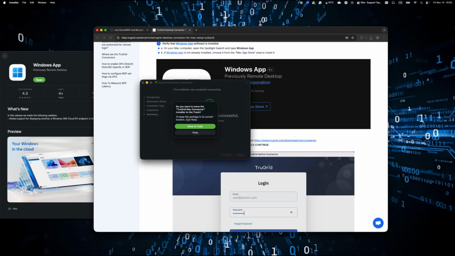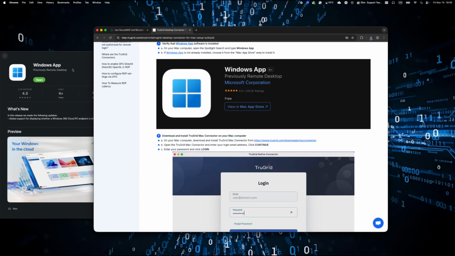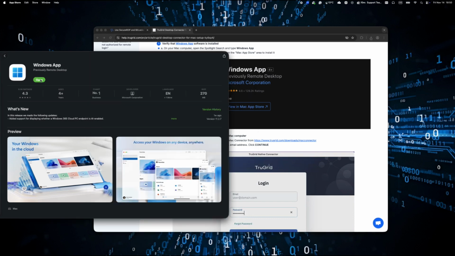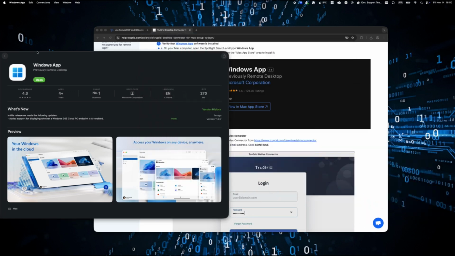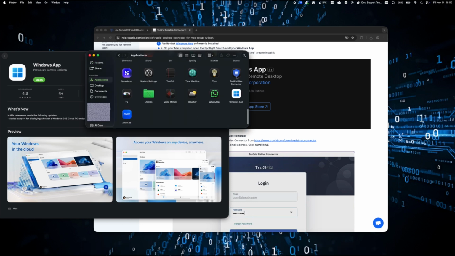Close the installer. You can safely delete the installer package. Now, go back to the App Store and make sure the Windows app is installed and able to run. Next, navigate to your Applications folder and locate the TruGrid Mac connector and run it.